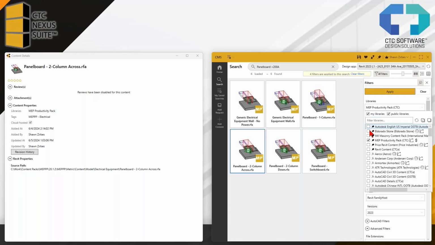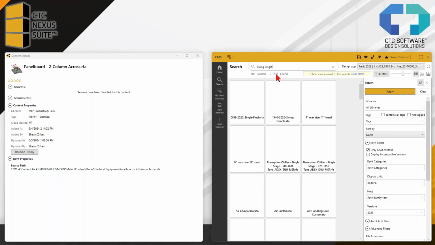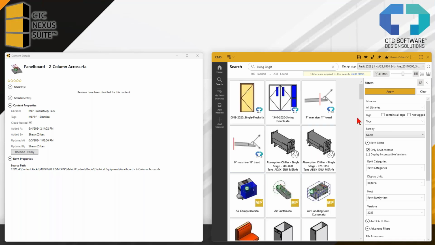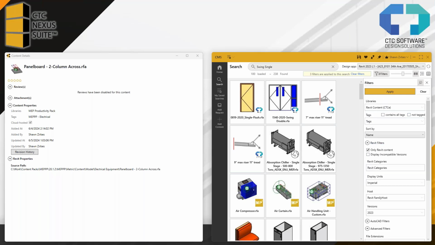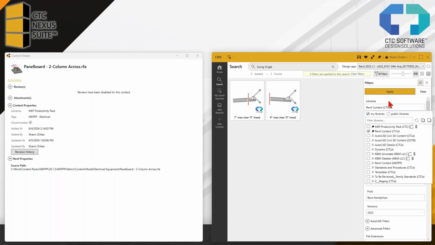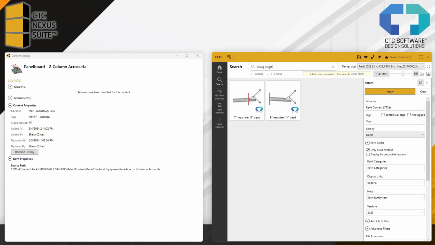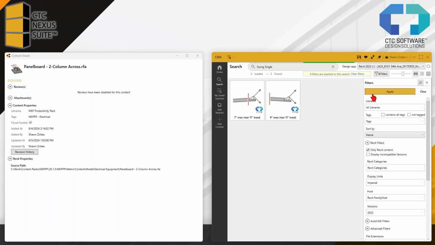I'm going to do another little example here. Let's do a search for swing single. Let this thing go find me some stuff. Let's actually filter this down to just my library. Give me just my stuff. I'm expecting to see a door. Interesting. Some of my content may have been removed. That's fun. Revit content. Alrighty.